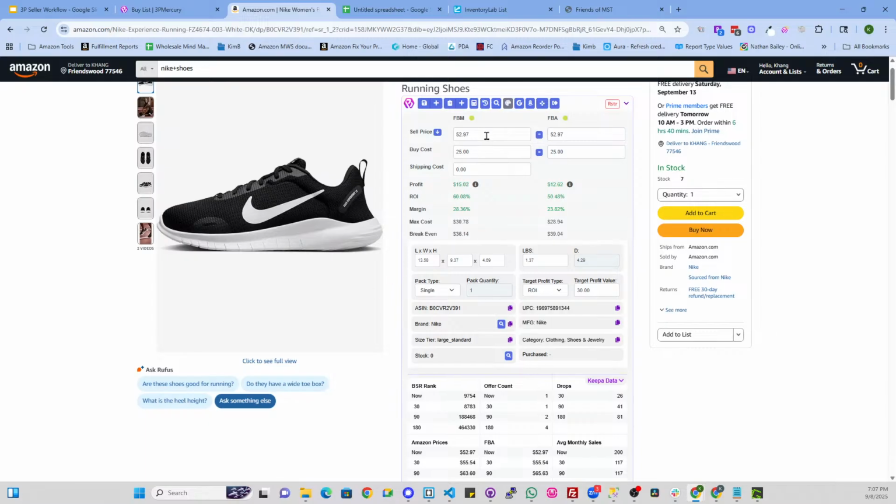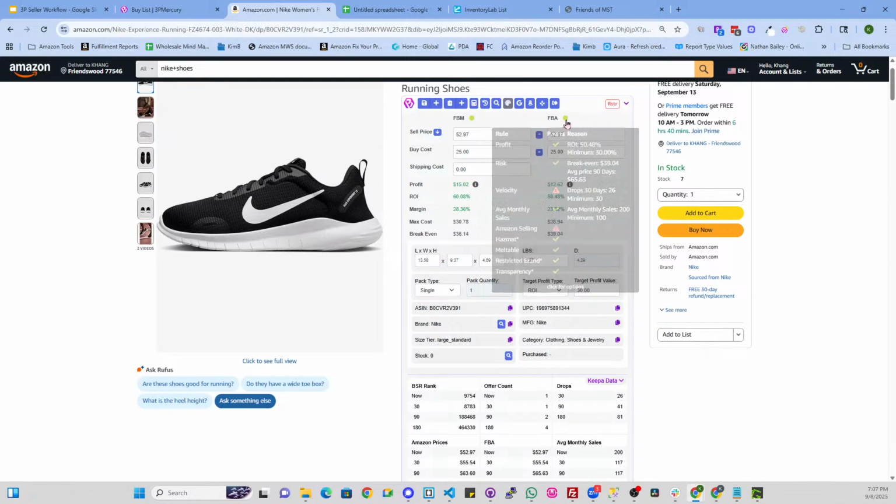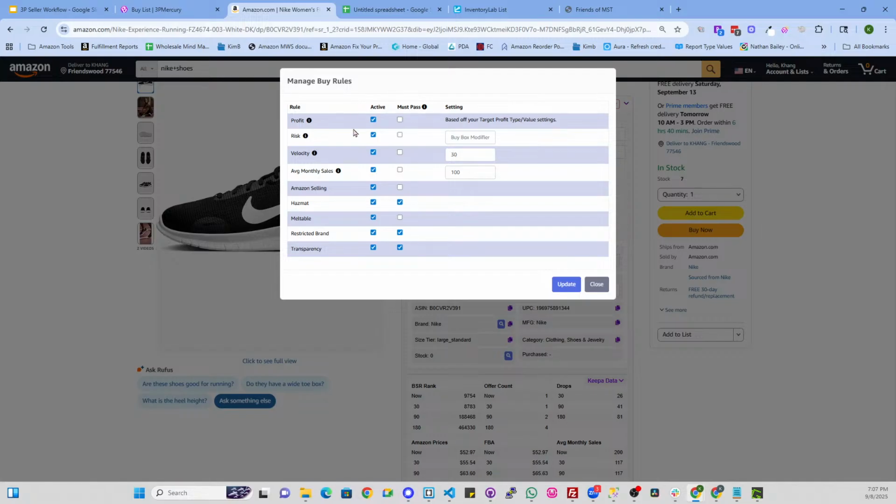Now, with 3P Mercury's calculator, it's really helpful because this little green dot right here changes color based off of condition. Once I point at the green dot and click on it, I can actually set my criteria. So with 3P Mercury, instead of spending so much time looking at data, like a lot of profit calculators that have a huge amount of data but slow you down, there are only a few things typically that I need to look at.